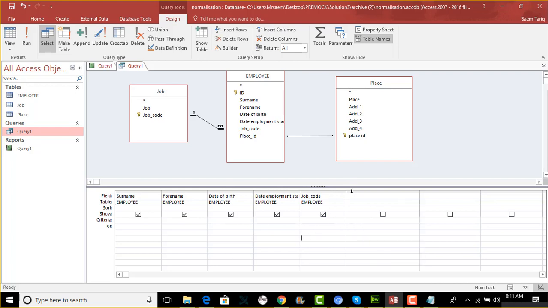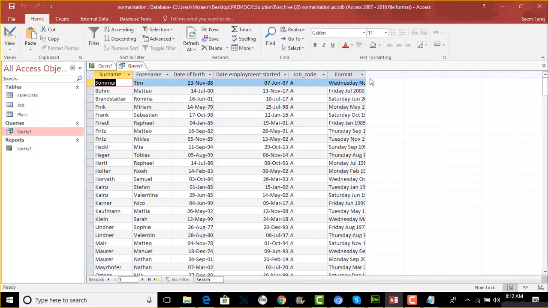The next is the format function, just like the text function we use in Excel. For example, I want to define a new format, so I can use the format function. And I could use the date of birth, and I could say comma, and I say DDDD space MMM space YYYY. Let's have a look at what's happening. So if I run this now, I get a new format of my date of birth.